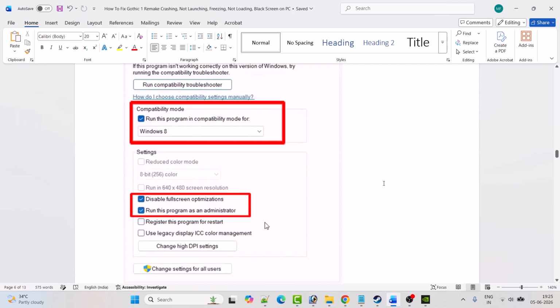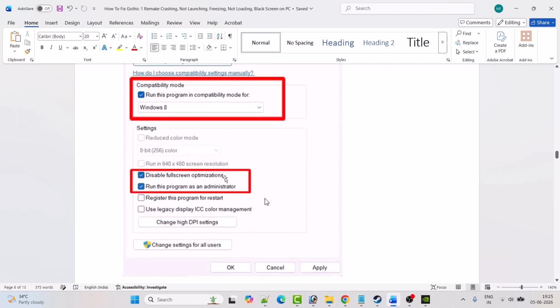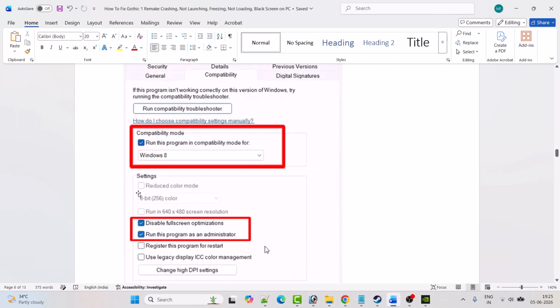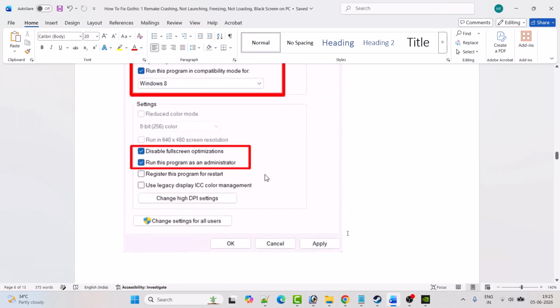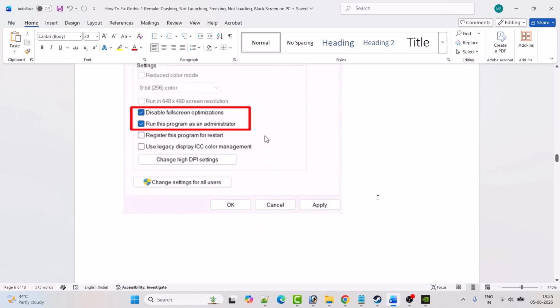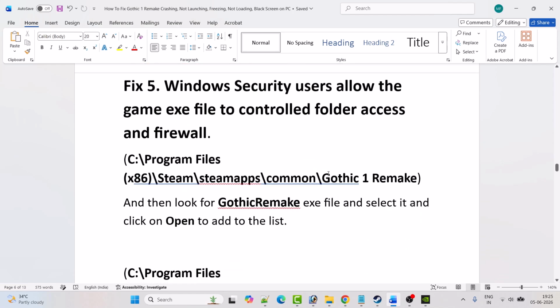If it's still not working, then also check mark disable full screen optimizations, then hit apply, OK, and then launch the game and check. Now if it's still not working, then untick all these 3 boxes. Just uncheck all these 3 boxes, then hit apply, OK, and then follow other fixes mentioned in this video. Fix 5, Windows Security users, allow the game exe file to control folder access and firewall.